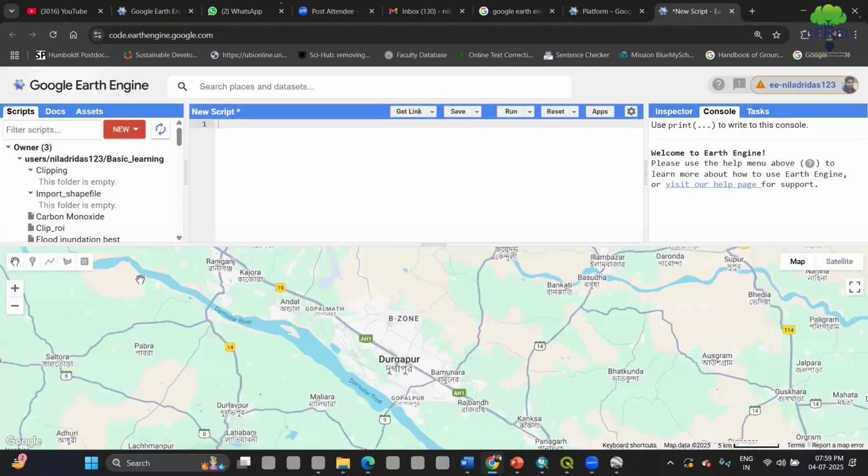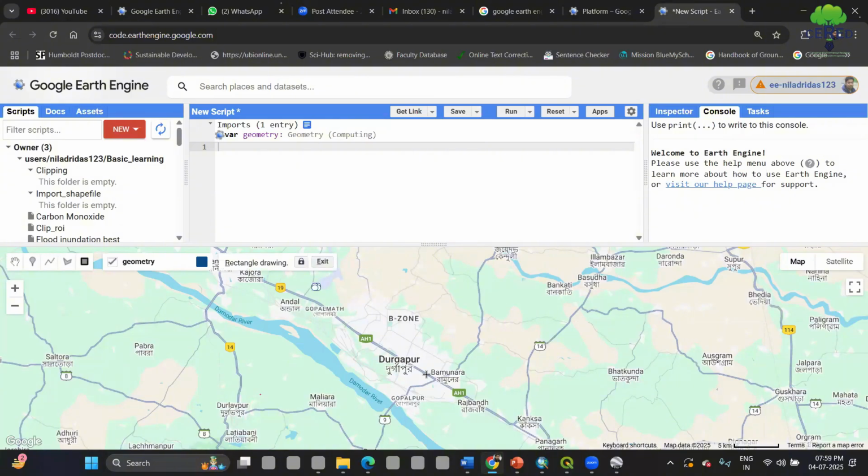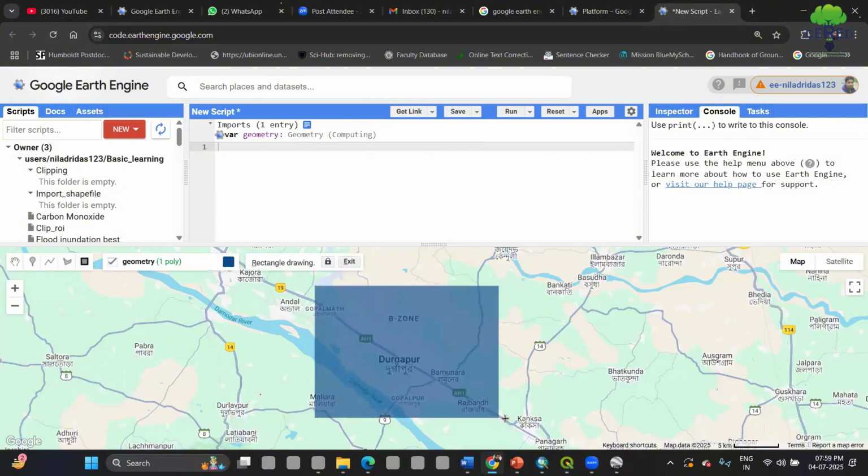If you have no specific boundary, or no idea of the boundary, simply click on the rectangle tool and draw the rectangle over here like this. You can see your geometry has become a polygon, and 4 vertices means 4 corners: 1, 2, 3, and 4. That makes your area of interest. Is it clear to all? Yes, sir. Okay.